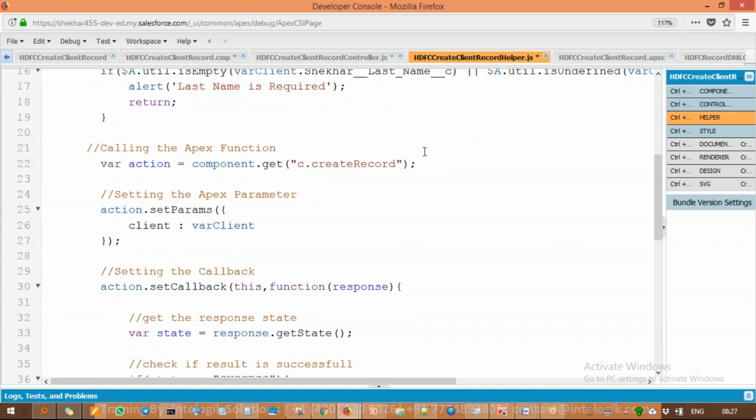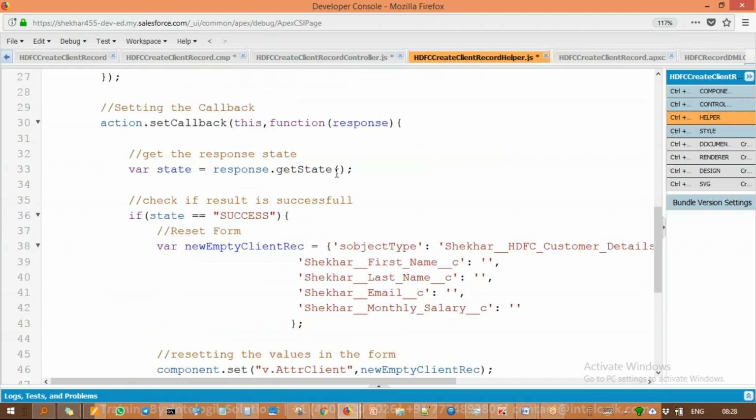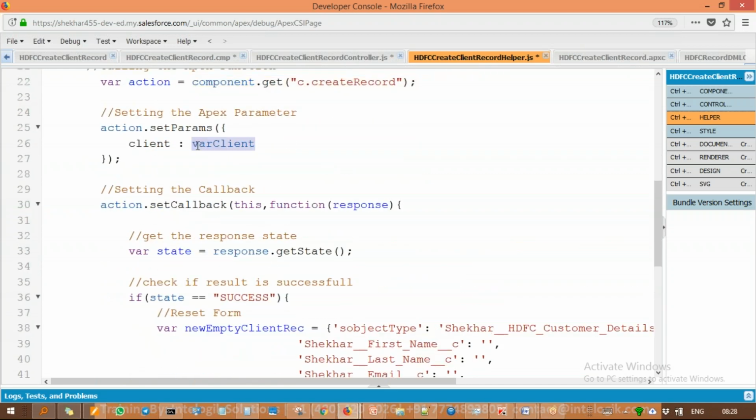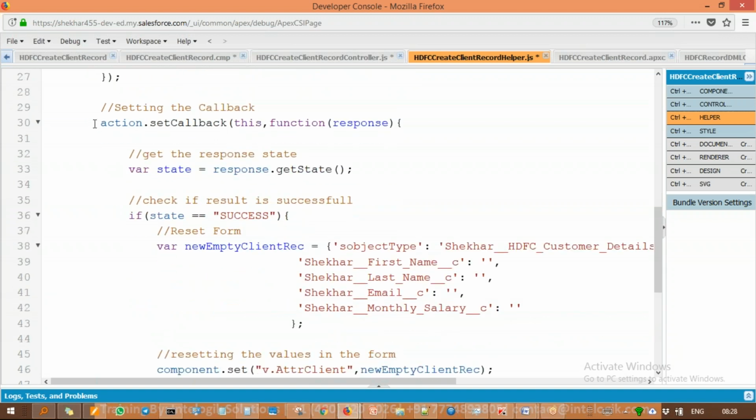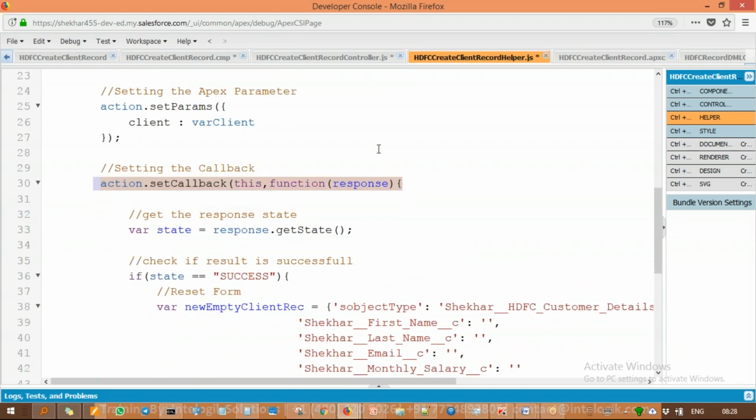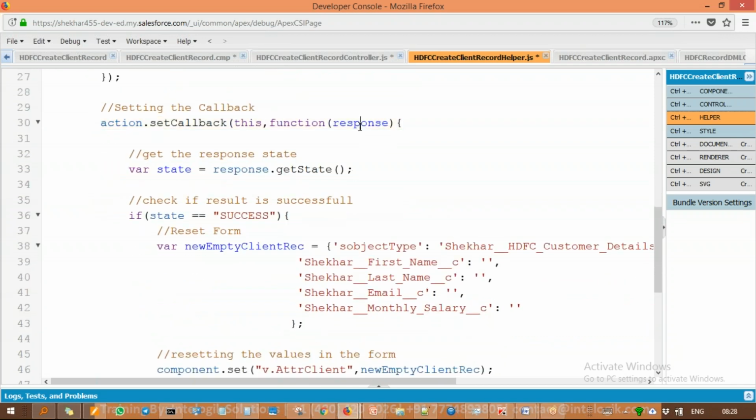Okay, then if all goes fine, then I'm going to get a connection of one function which is in the controller, that is apex class, and I'm saying I want the connection of this class, and in that class the function create record. So connection is there, that is in the action variable you are having the handle. Now you are setting the parameters, you are passing the var client, that is the entire record you are passing as a parameter to this client is nothing but now the variable name which you are passing as a parameter. Then set callback function the way we have seen in the past, that is execute the function and then get a callback, and you'll get a callback as a response.